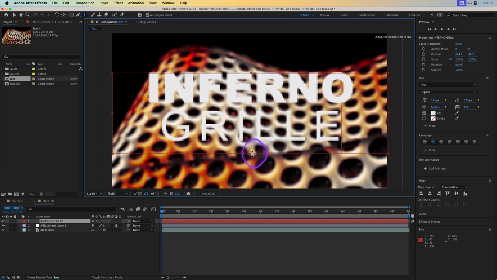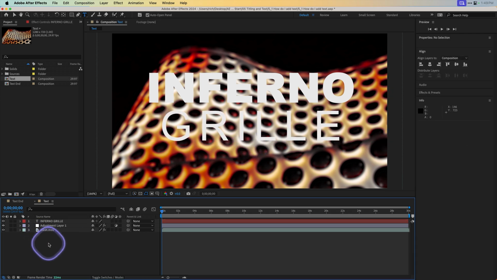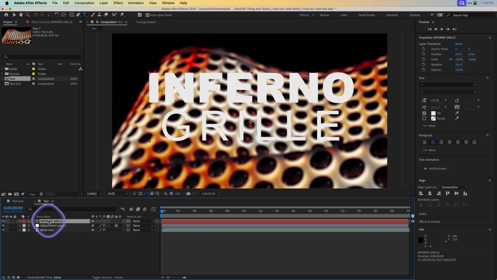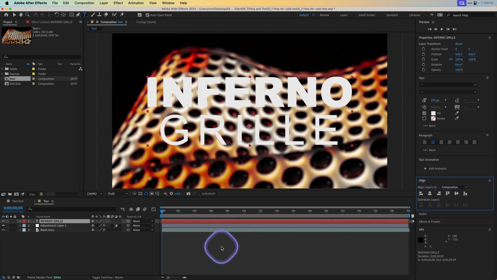Now you can adjust the text box. If it gets too small, it'll cut off the line. But I did that because it makes it easier to position. Now with the text layer selected, I can go to the Align panel. If you don't see it, it's under the Window menu. And I'll align this horizontally and vertically to the composition.